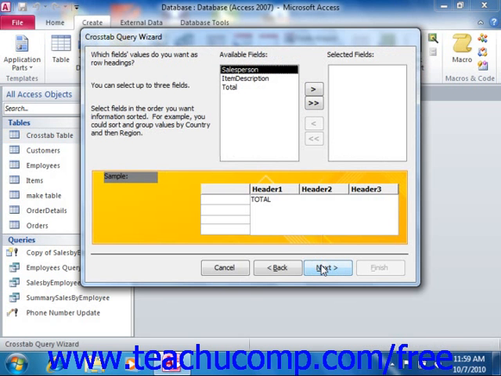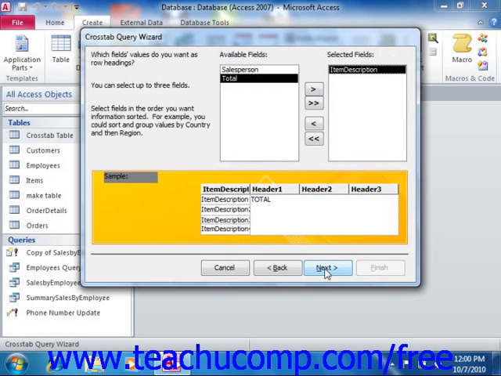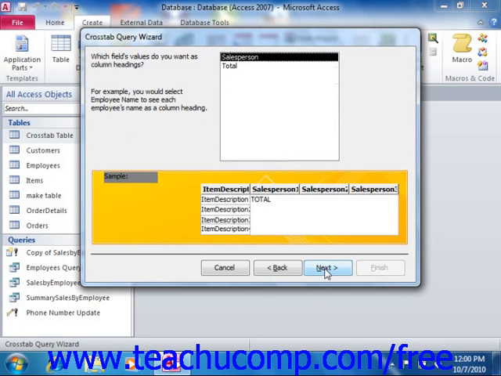The second screen will prompt you to select up to three fields that you want to display as the row headings at the left side of the crosstab query's result set. Move the desired fields from the Available Fields list to the Selected Fields list using the right pointing arrow button. Then click Next to continue. Now the next screen asks you to select which field you want for the column headings at the top of the crosstab result set. Once again, select the desired field and then click the Next button to continue.